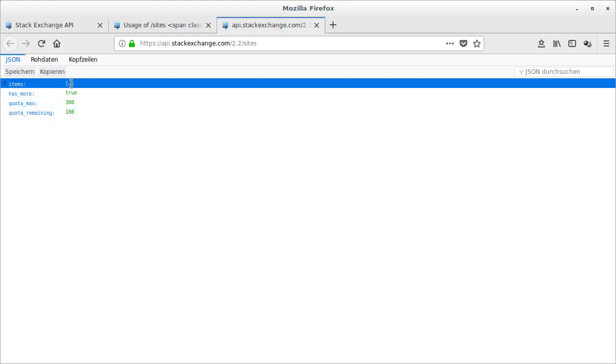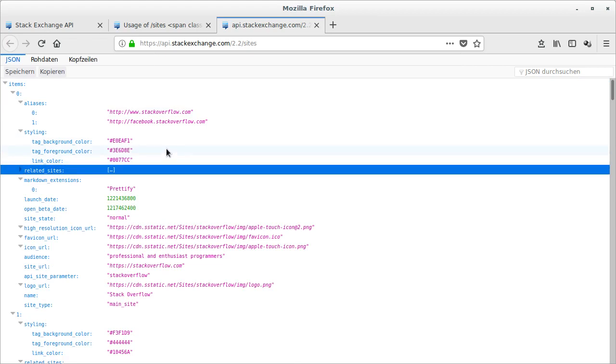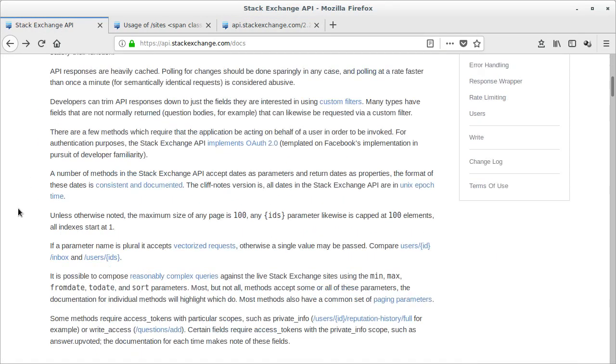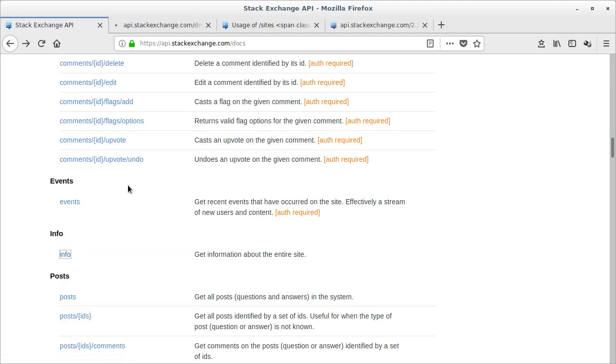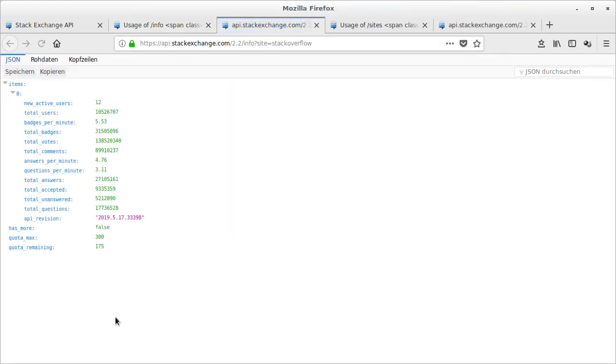Then items is an array, and inside that array there's an object for each Stack Exchange site. For example, the first one at index 0 is for Stack Overflow itself. And you can see one interesting key, the API site parameter. Why is that key so interesting to us? Because there's another endpoint called info, and the endpoint info has a query parameter site where you can paste that API site parameter and then get information for different websites, right?